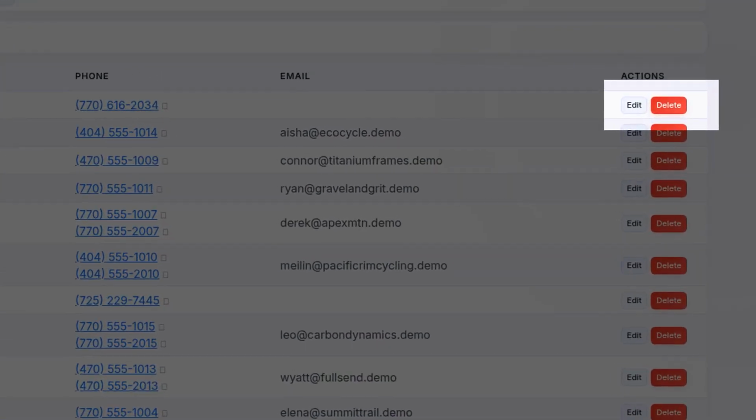For phone books you can edit, each contact row has edit and delete buttons in the Actions column. Click Edit to update any of the contact's details, or Delete to remove them. You'll always get a confirmation prompt before anything is permanently deleted.